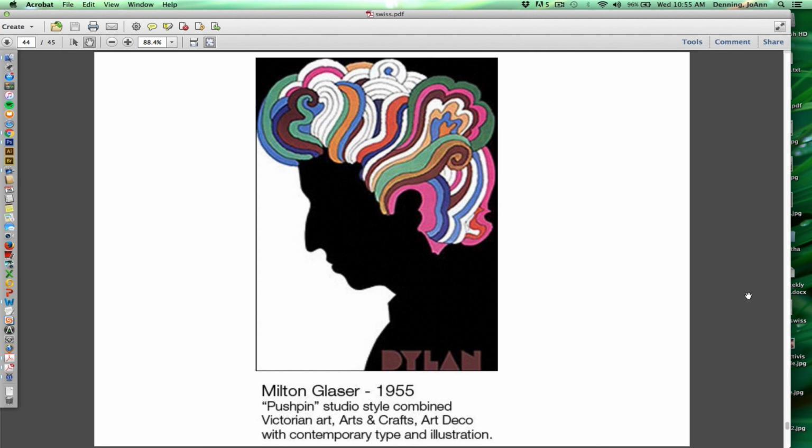Then there's Milton Glaser, whom we talked about in an earlier lecture. He was the founder of Pushpin Studios. He had this amazing style where he combined Victorian art, Arts and Crafts, and Art Deco with contemporary type and illustration.